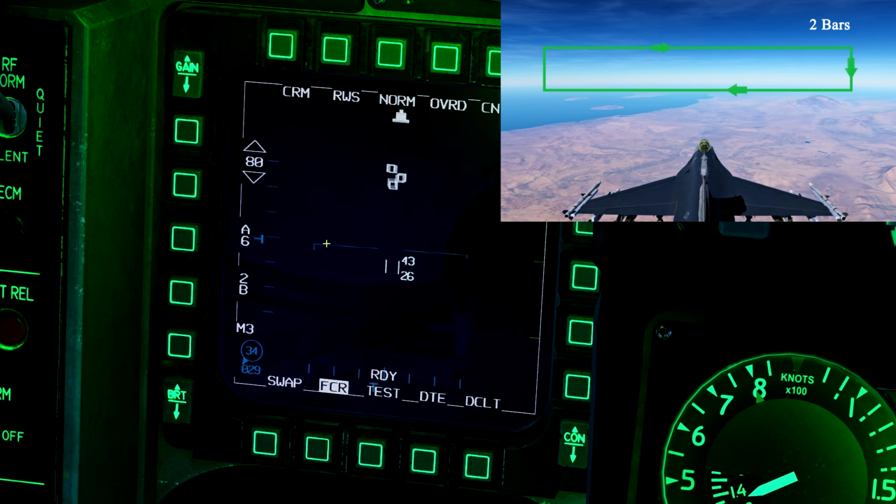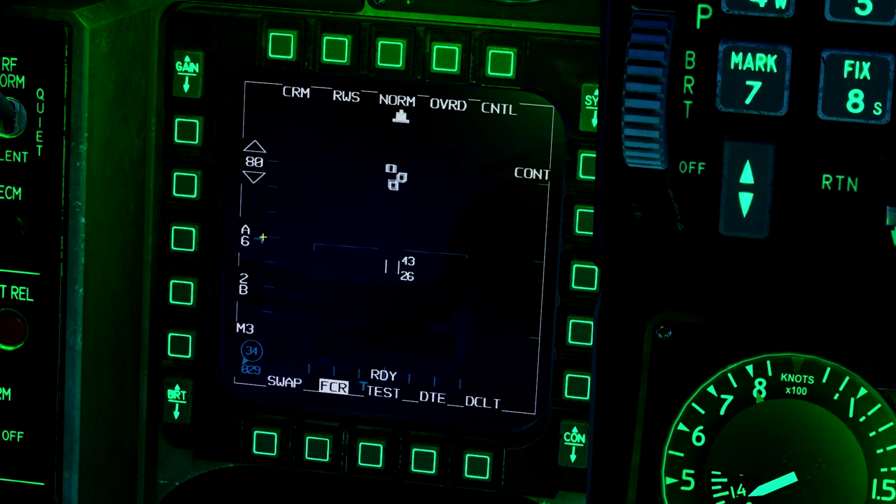All right, it's just going to keep repeating that. That's what this is indicating to you. It's in the 1st bar, it's in the 2nd bar. It's in the 1st bar, it's in the 2nd bar. And you're scanning more of the sky, all right?